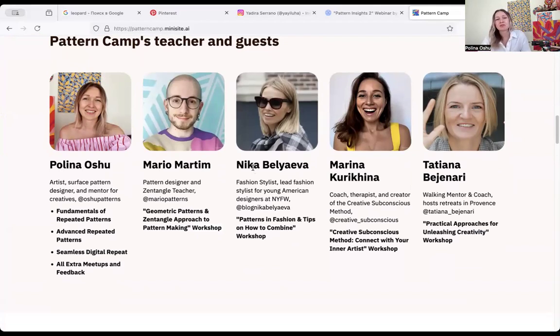And on our Pattern Camp, we already have the amazing workshop with Mario, where he shared his experience. He is a pattern designer and shared how he created geometric patterns, and especially the Zentangle approach to pattern making, how it helps not only to draw patterns, but also to mental health. Mario shared his experience as an architect, and there's a very helpful workshop already there on Pattern Camp. If you join it, you can watch the replay and ask questions and try the practical approaches that he showed us.